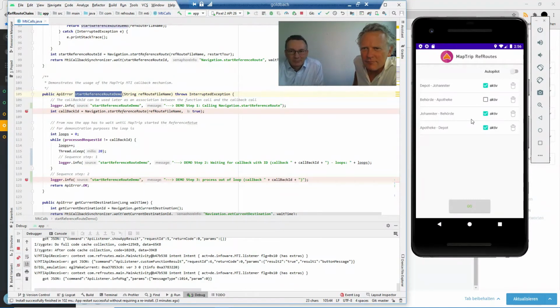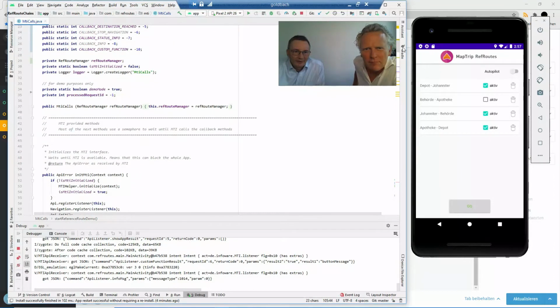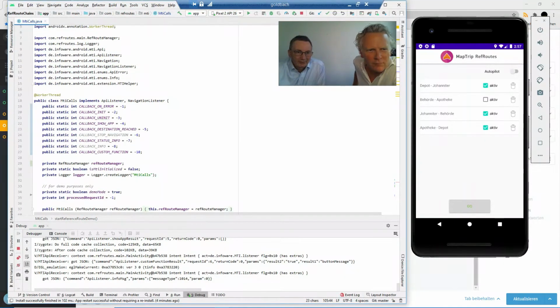To keep it simple, I would say one explanation and then we start it. Important is to understand that the MapTrip interface uses callback methods. These methods I have to implement, and later they will be called. That's it. And to demonstrate it, I will start this simple application here.